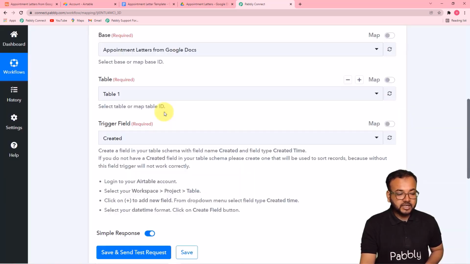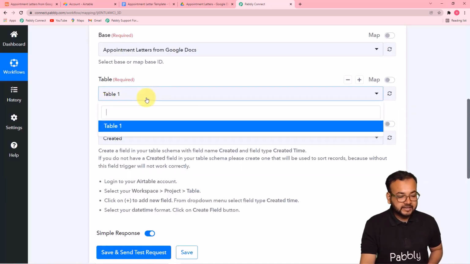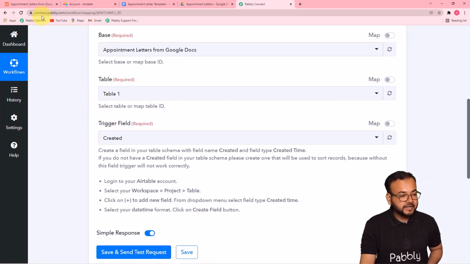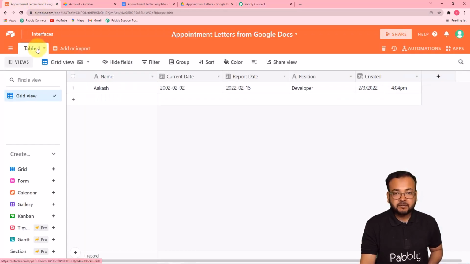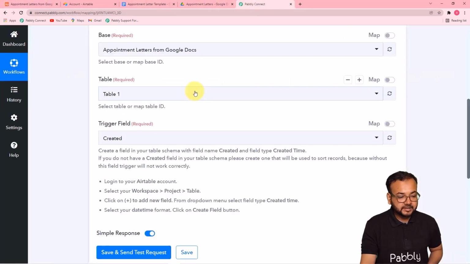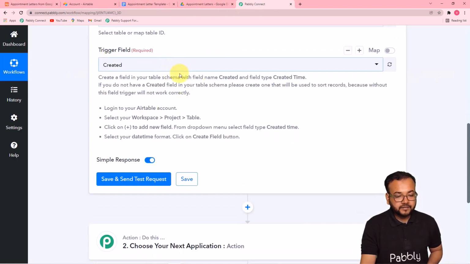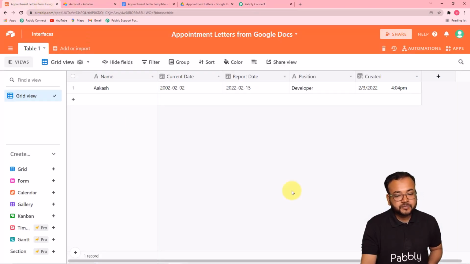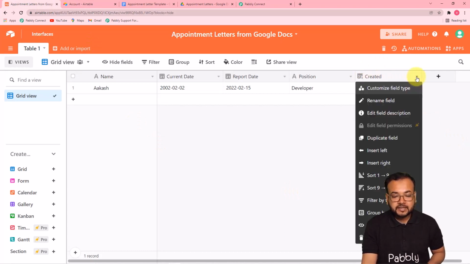Okay, and you can see the table name got automatically selected here because we have only one table right now, and the name is table 1. Okay, so it is selected here. And now it is asking for the trigger field. So guys, you must have a trigger field in your Airtable, which is this. Let me show you. This is my trigger field, and this field should be in this format.